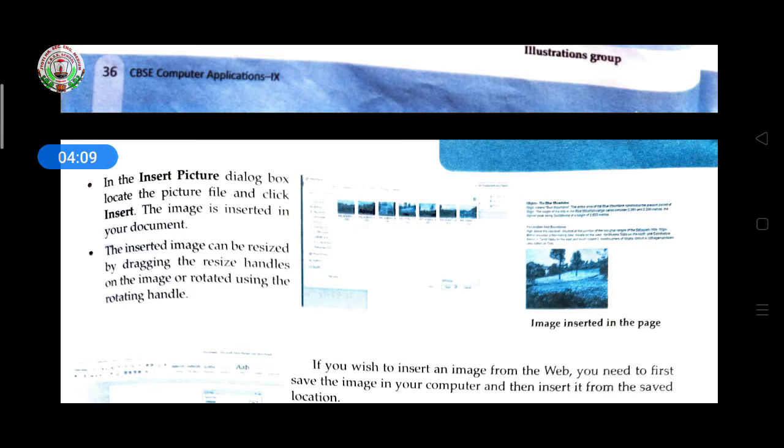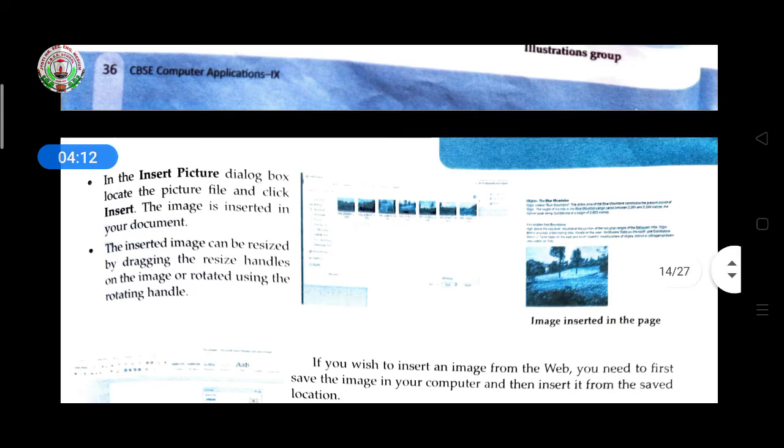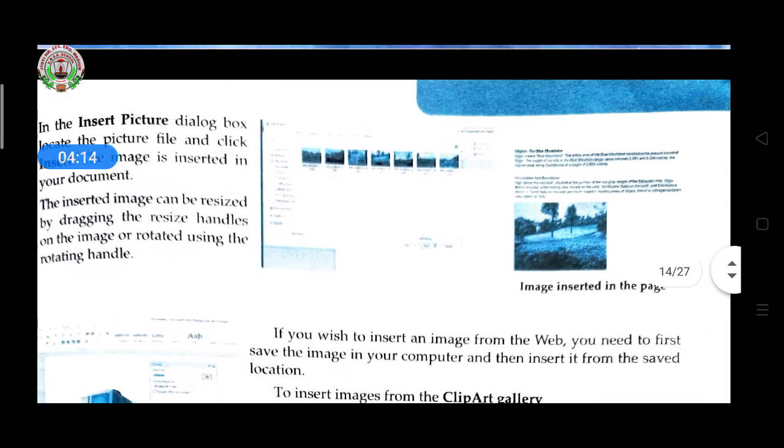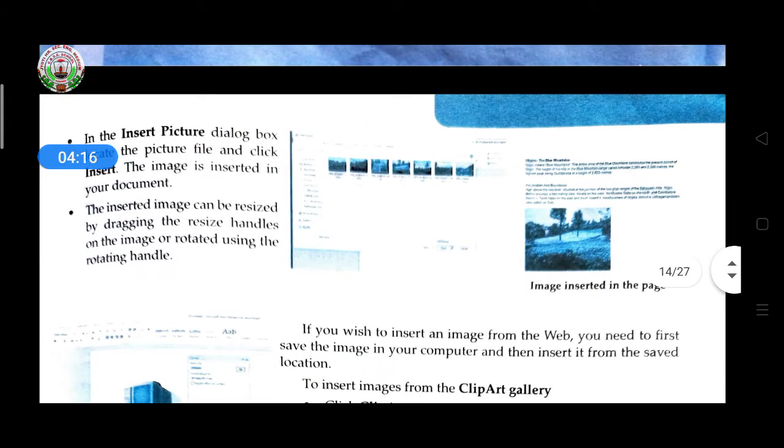Okay, see here the picture is given, the image is inserted here. First of all, you have to go to where your image is stored, and from there you insert it. And if you want to change the size of your image, to make it bigger or smaller, you just have to resize by dragging, or if you want to rotate, that option is also there. You only have to take the mouse pointer and do whatever you want, increasing or decreasing the image size.